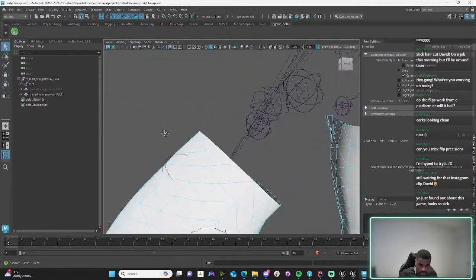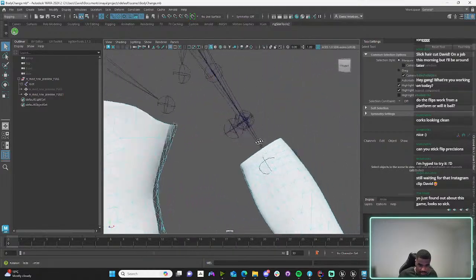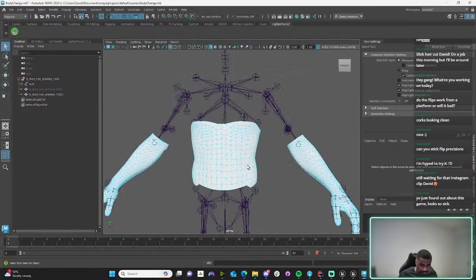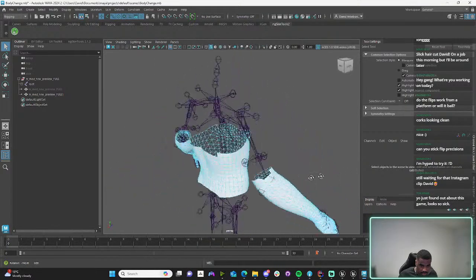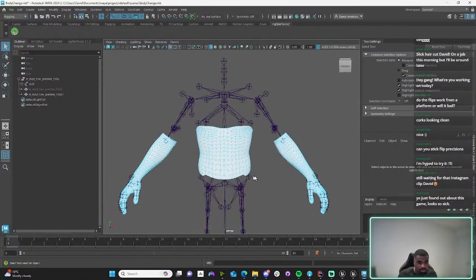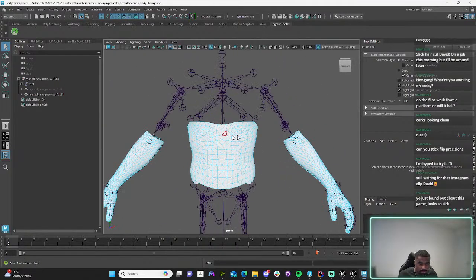Ooh, that's quite crispy, actually. Oh, look at that. Call me a pro. The waist, I can take out more, but ironically, it looks quite stable now as well. All right, I'll take a little bit more out of the chest.